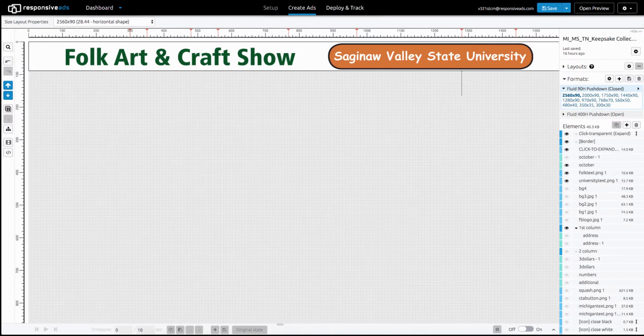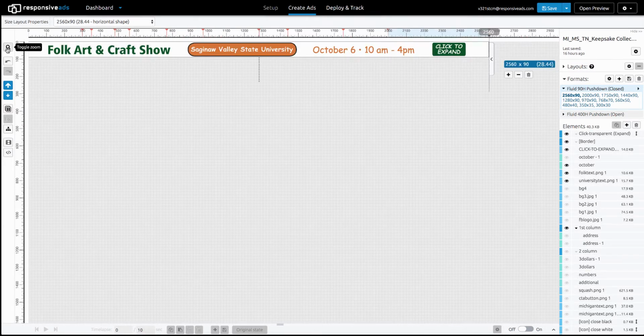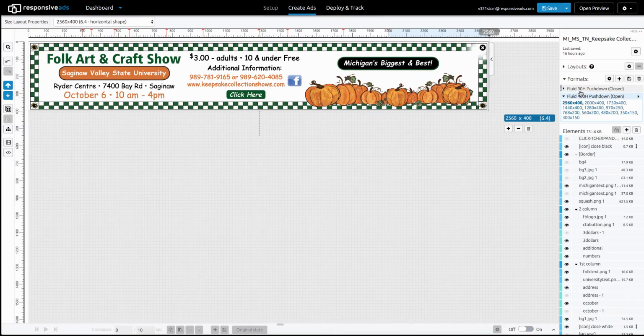Okay, I'm going to show you how to set up an expandable with the frequency cap. As you can see here, when you build out a creative for an expandable, you need to have the two states, the two formats, the closed state and the open state. So there's two sets of formats.